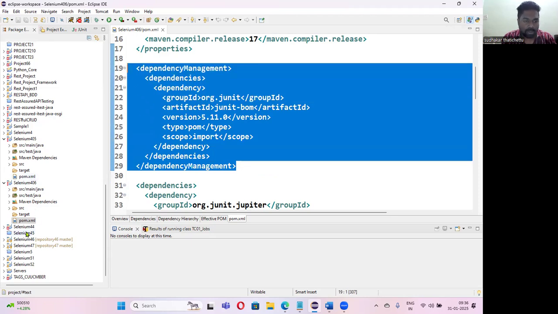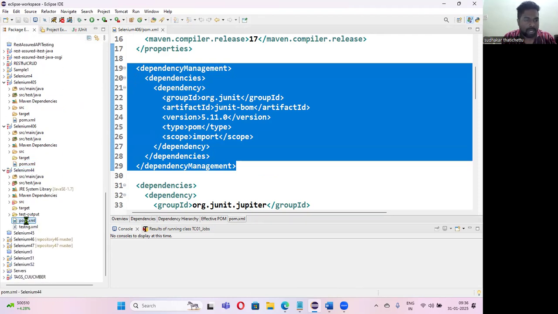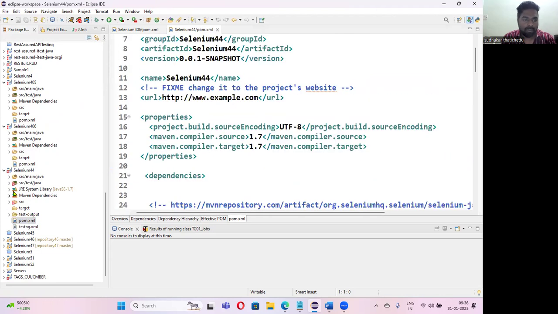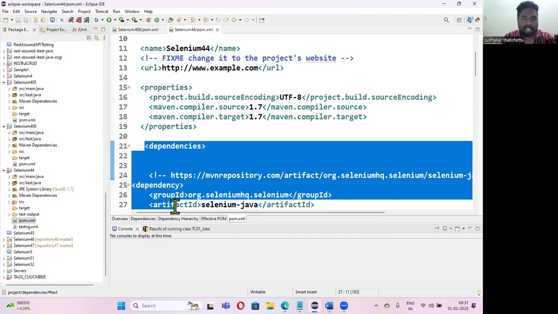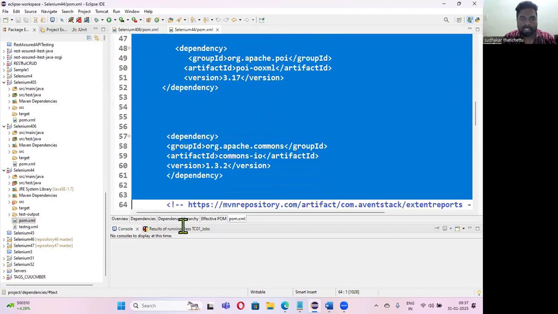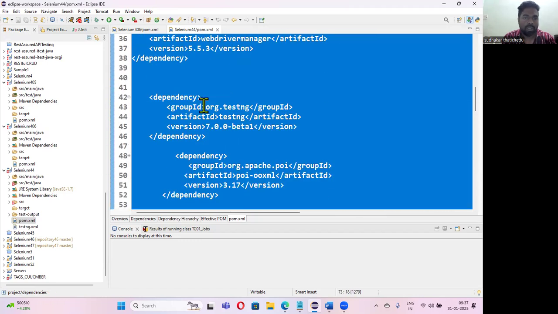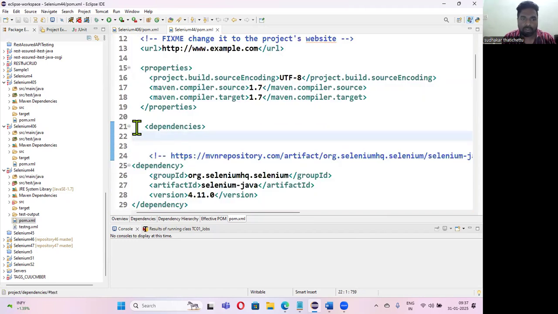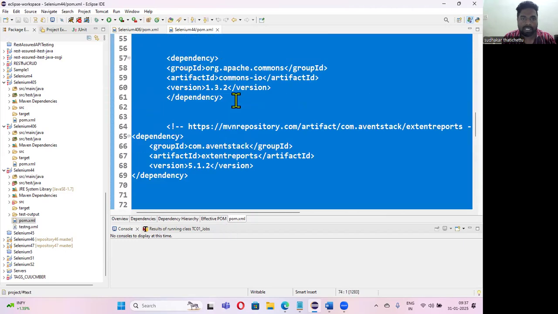If you go to yesterday's project, Selenium 44, I'm opening yesterday's project. In the pom.xml of Selenium 44, the project which I shared yesterday, just double click on that pom.xml and you can see the dependencies. See here, there are dependencies. So you can select from here. I'm selecting all the dependencies. The dependencies tag was completed here. The dependencies section was big. So from here to here, I'm copying all the dependencies, Control C.